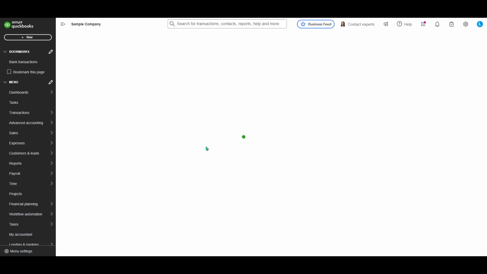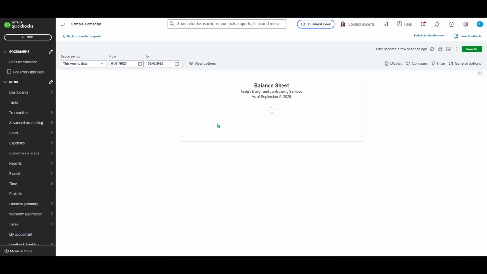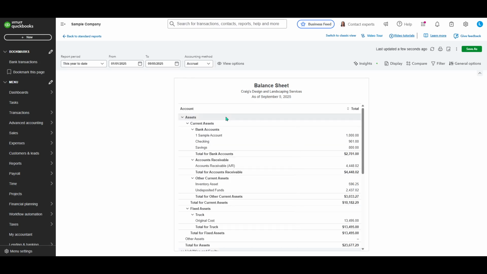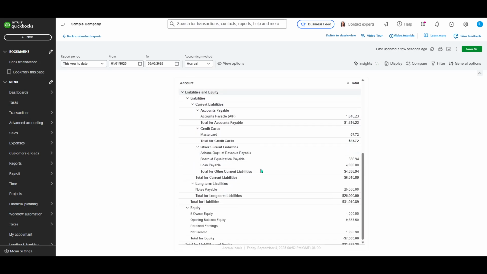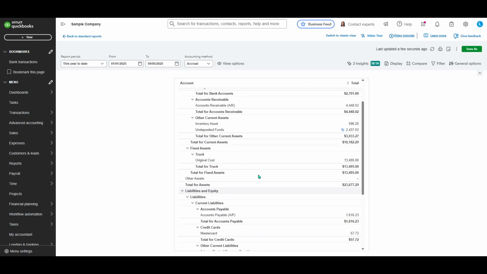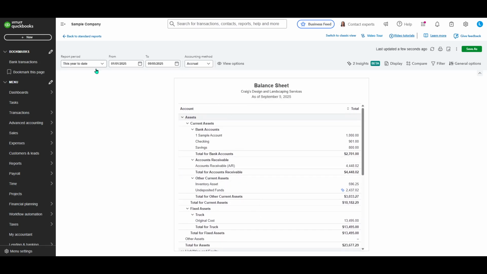Once you've selected and opened your report, it's time to run it so you can start customizing. Clicking the report will prompt QuickBooks to generate its contents. With the report now displayed on your screen, you'll notice an array of customization tools situated above the report itself. These tools are the key to tailoring your report precisely to your liking.